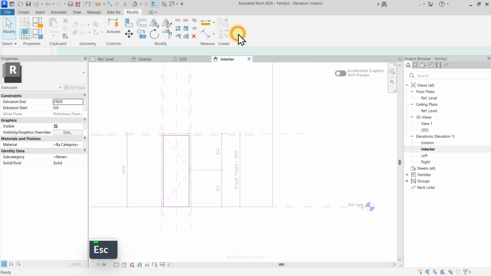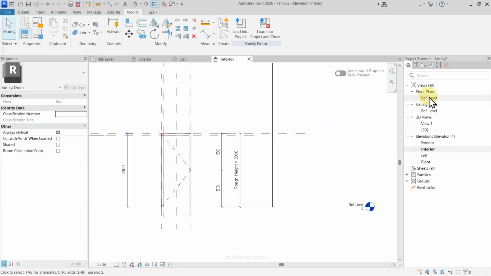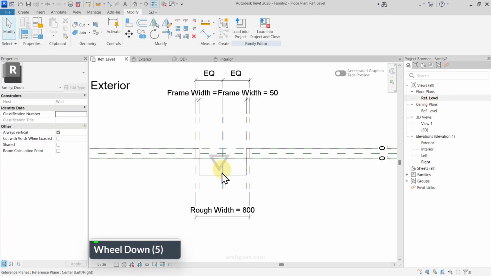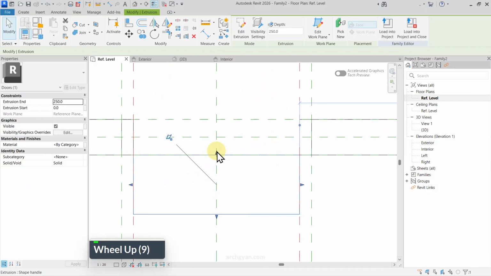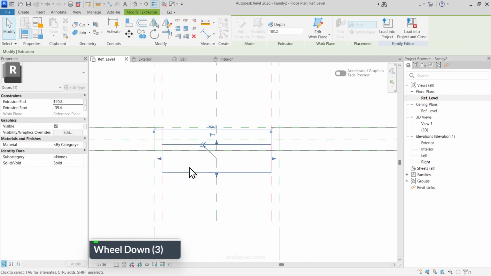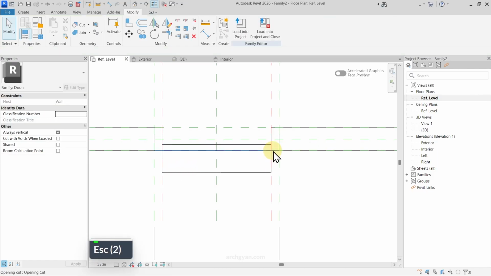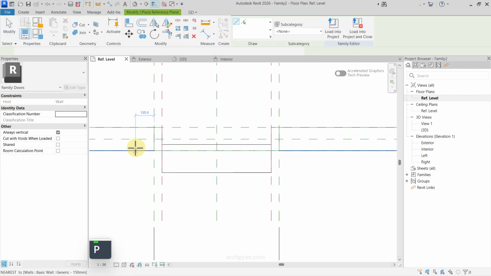And then click on finish edit mode. Perfect. Let's go back to our floor plan view. And we'll need to lock this to some new reference planes so that we can control the thickness of our shutter. So I'm going to draw a reference plane here.